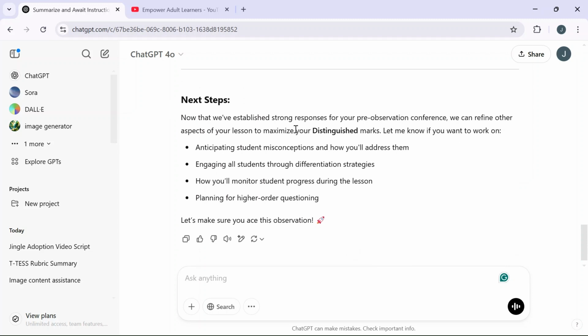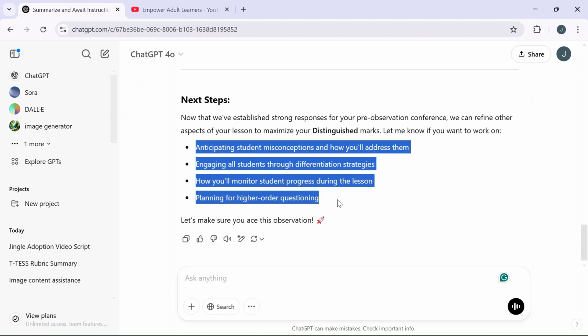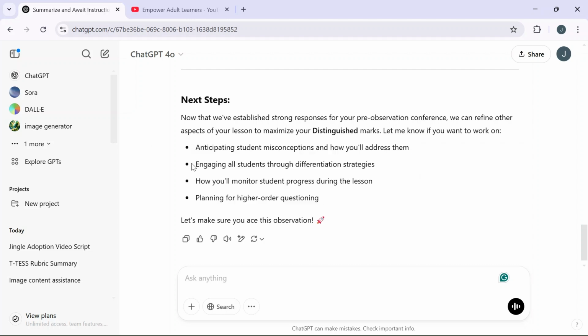Now that we've established a strong response for your pre-observation conference, we can refine other aspects of your lesson to maximize your distinguished marks. Let me know if you want to work on anticipating student misconceptions. These are things that you should be doing if you want to hit those distinguished marks, right? If you don't do these things, you probably will miss those. But this is like a checklist, right?